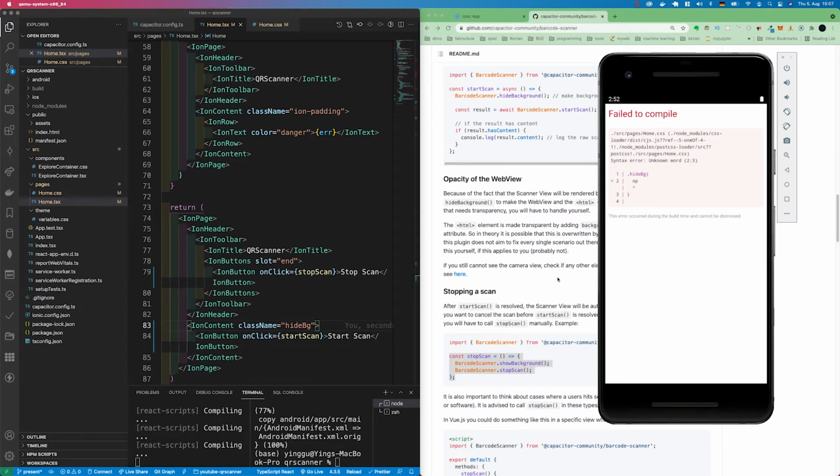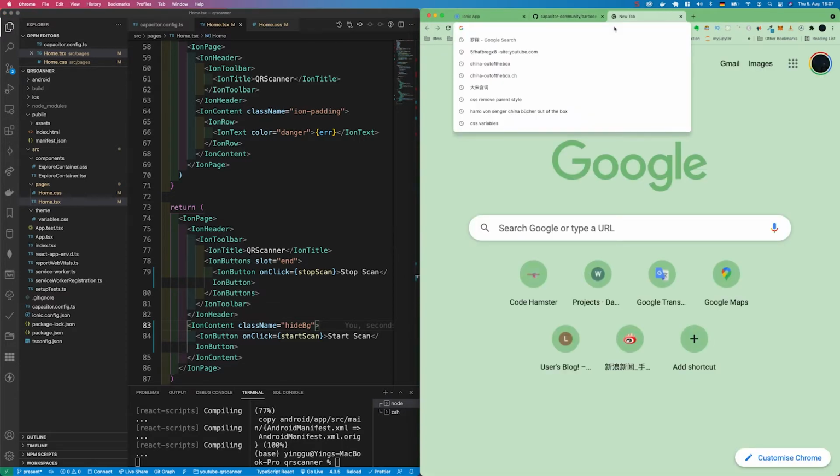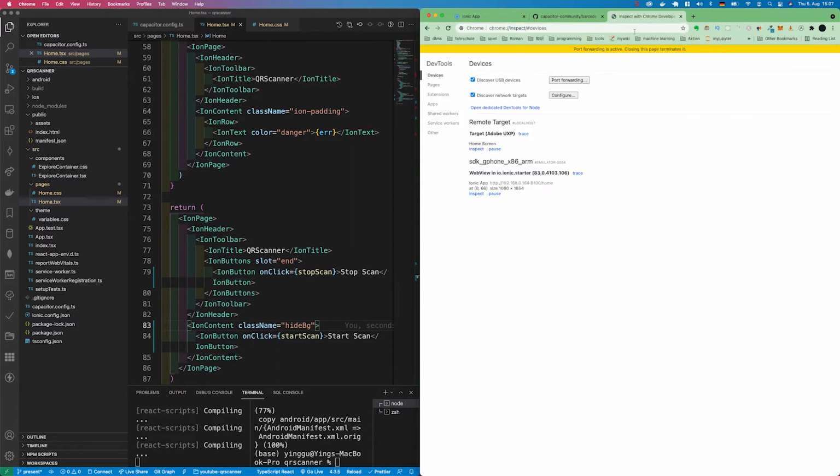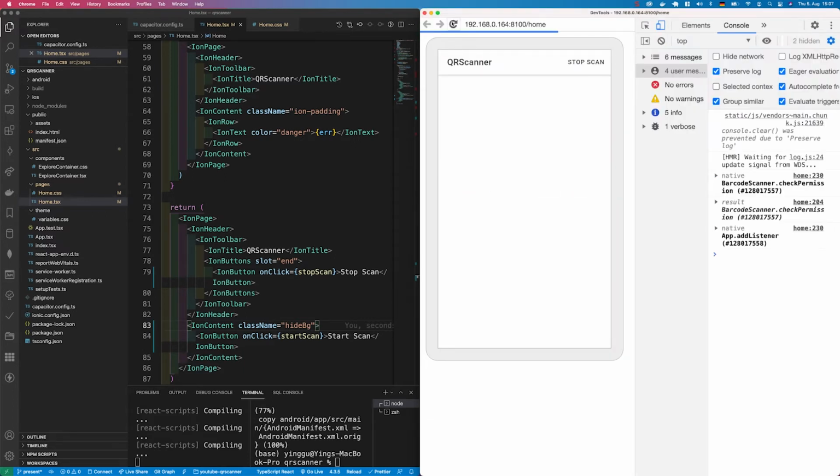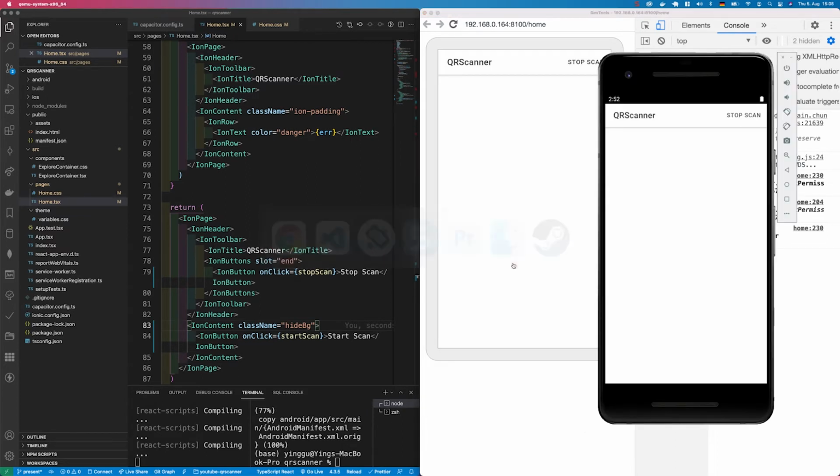We need to open Chrome Inspect to debug a device. Find your device, this one, and click Inspect. Now refresh this tab. We see the identical screen of your device. But something is wrong. We are missing the start scan button. Where is it? Let's look at the code again.